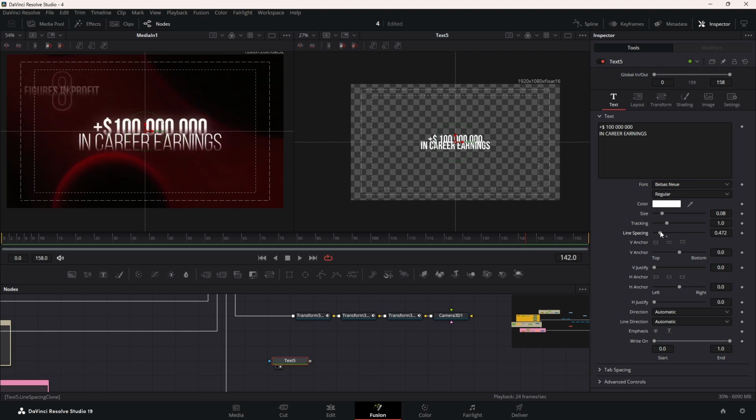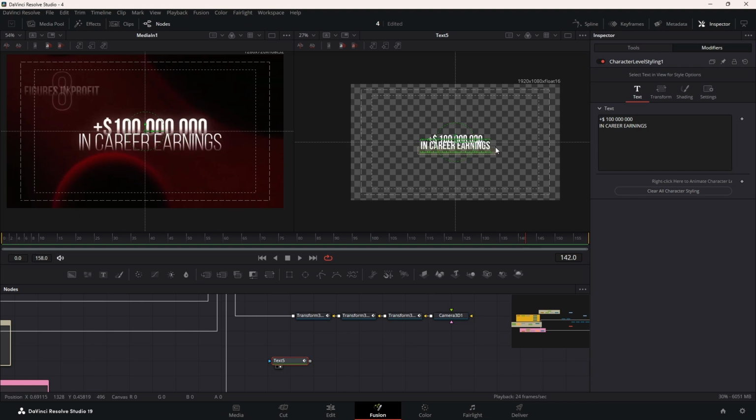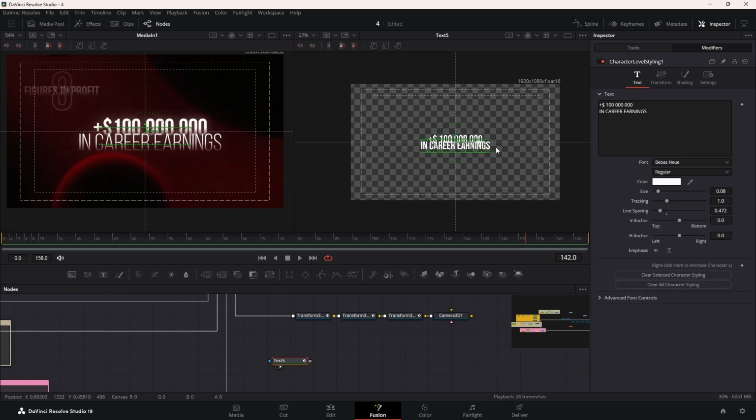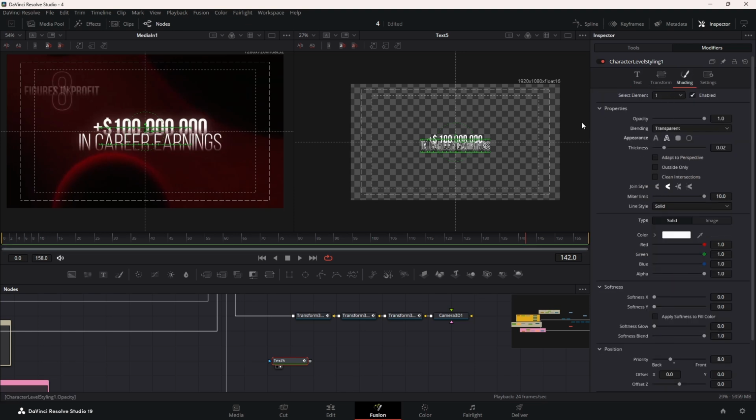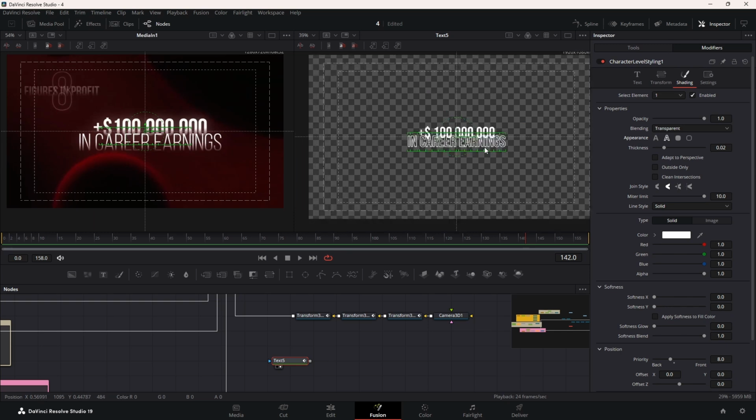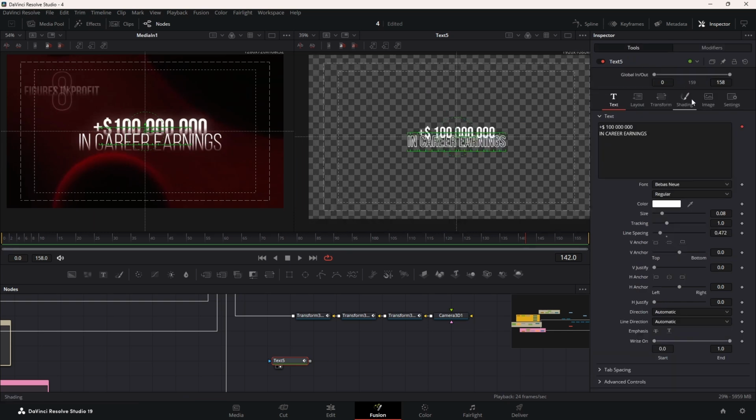After that, right-click in the text input box and choose Character Level Styling. Once you do that, swap over to the Modifiers tab. Select the text you want to style differently, like the bottom line maybe. Since I don't have thickness as an option for Behance Neue here, I'll just skip that and instead go back to the main Shading tab and maybe change the overall appearance there if needed. Then swap back to the Tools tab, Common Controls, and make that fade in effect just like we did before.